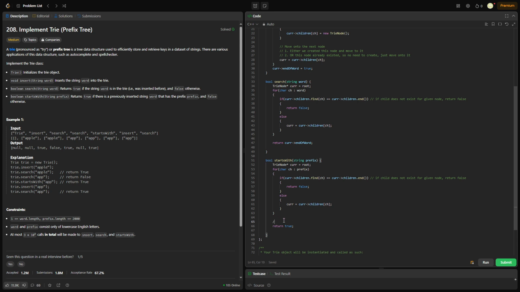Because here, for example, if our prefix that we're given is toast, but in our trie we have toaster, the prefix toast does exist, right? T-O-A-S-T. The prefix toast does exist for a word already in our trie. The word happens to be toaster. So we do want to return true in this case.